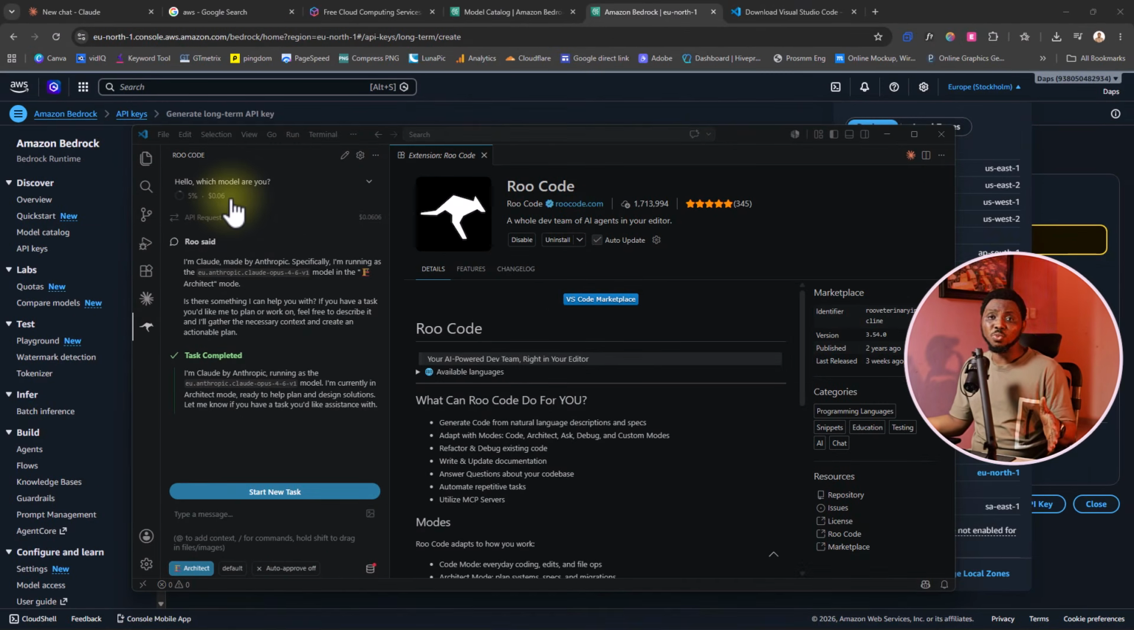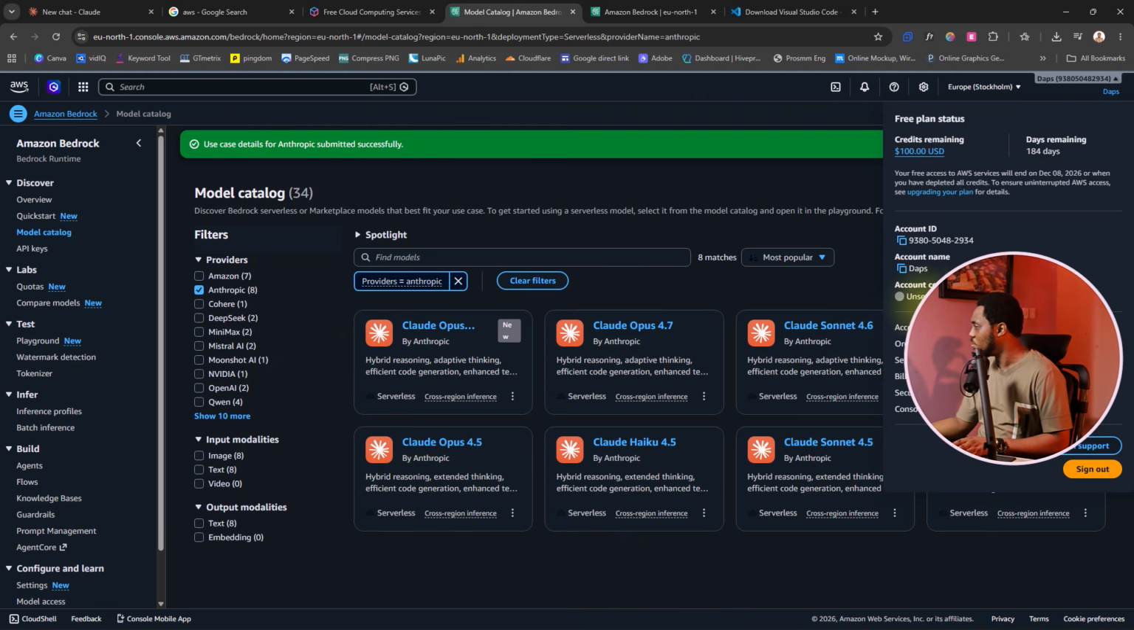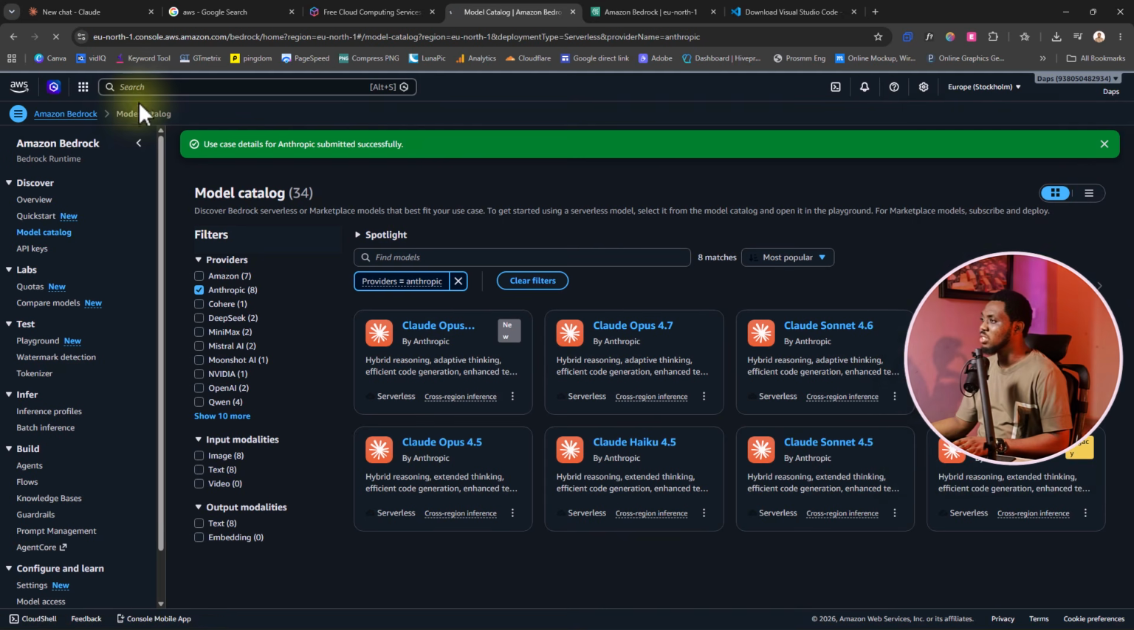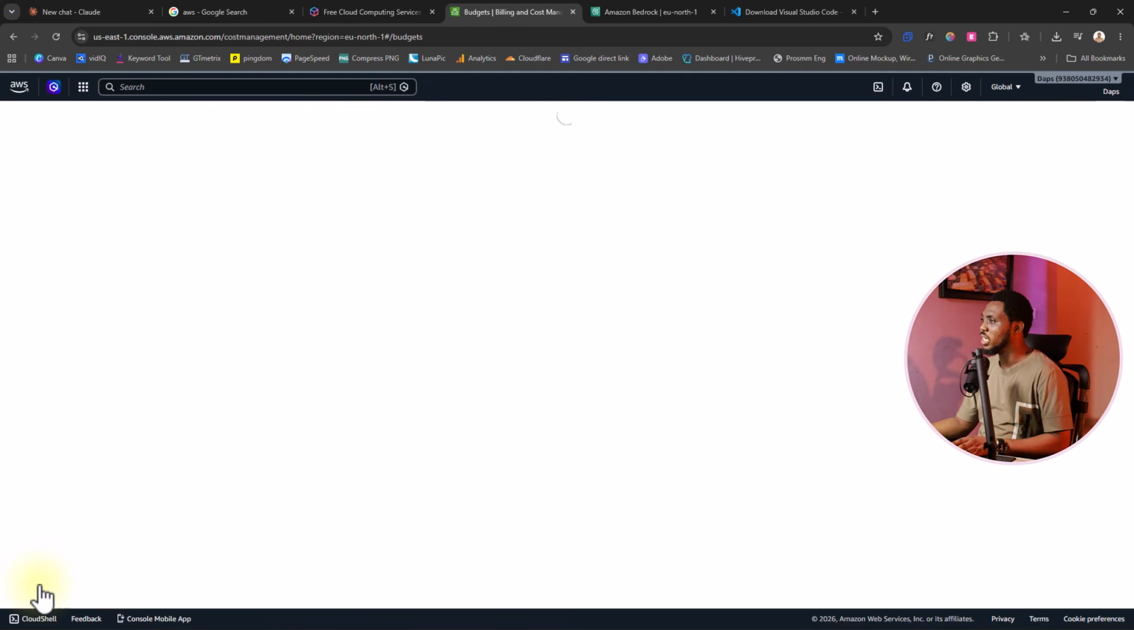One of the easiest ways for you to do that is to set your budget, like I told you earlier. So if you come back to Amazon from here, you can easily come up here. You should be able to see budget here. Okay, billing and cost management. Or you can just search for budget up here. I think I have budget here right now. I can just come here to budget directly.